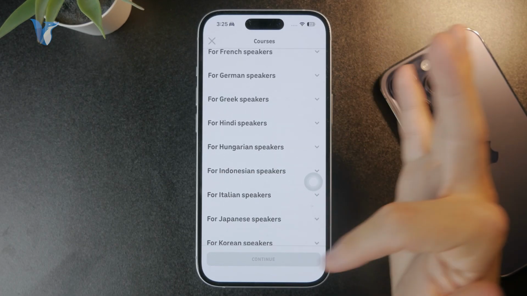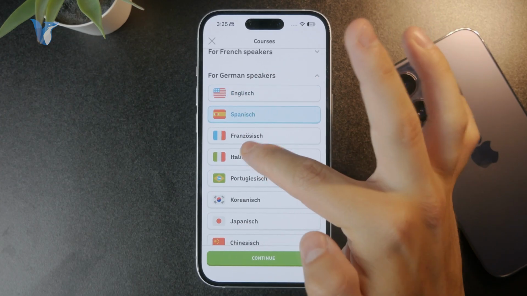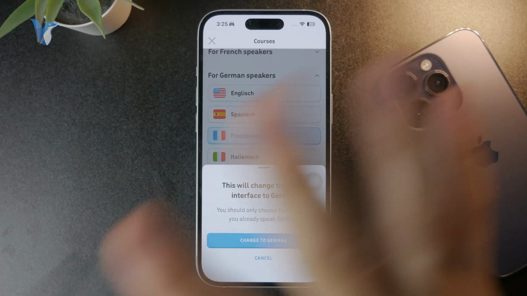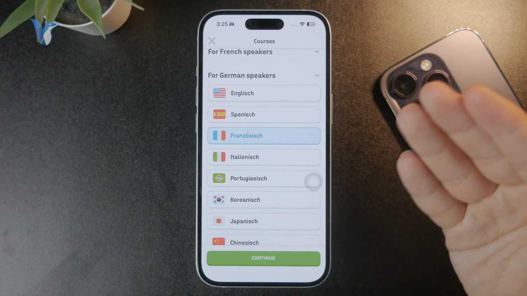Let me know if that's the thing which you are looking for. Obviously, once you pick the actual language, you kind of just have to go through the setup, right? It will switch the language UI and everything, but it's going to guide you through it, and it will just add the new course in there.